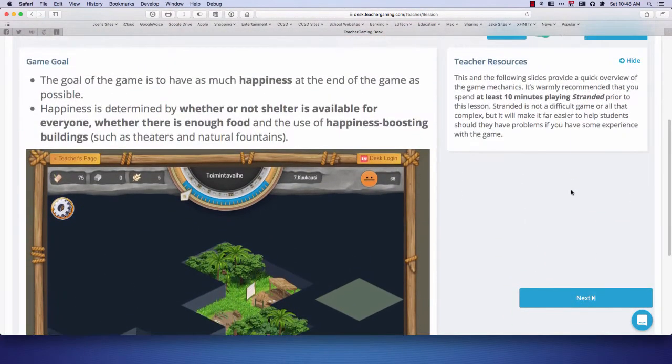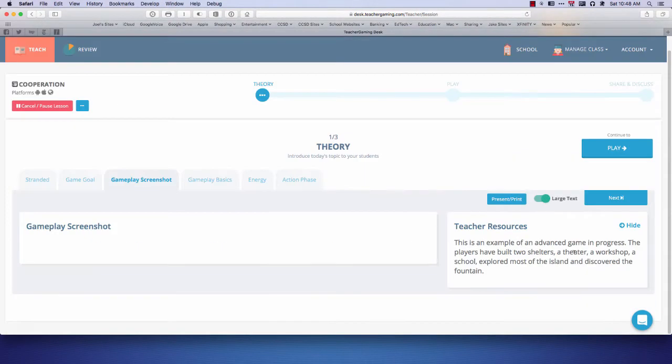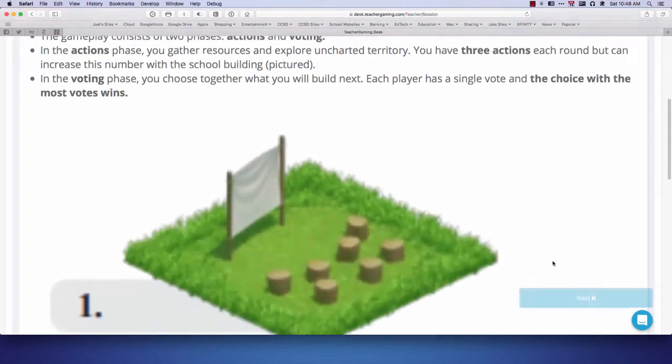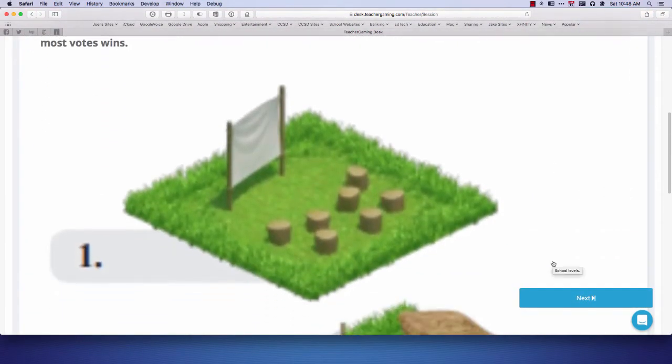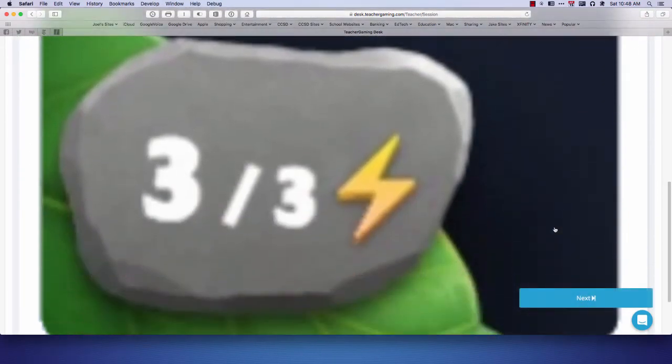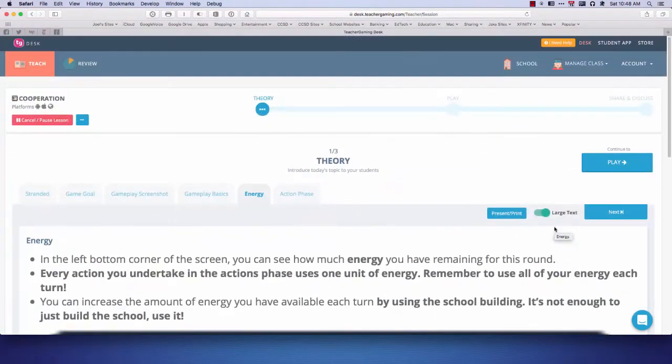You can also customize these lessons. I did that in a previous episode. So if you want to add some of your own content or some of your own personal links that apply to your school or your setting, this would be the place to do that. I'm just going through the first few slides so you can see how everything is played.